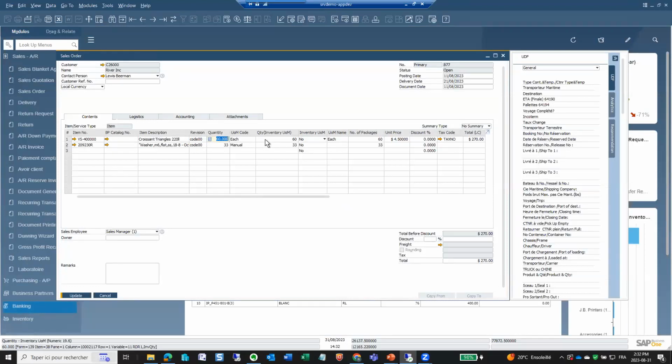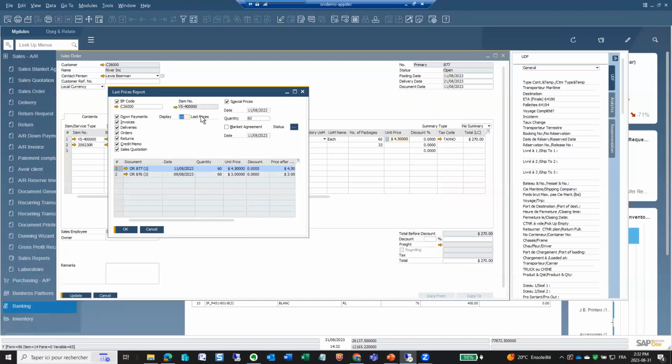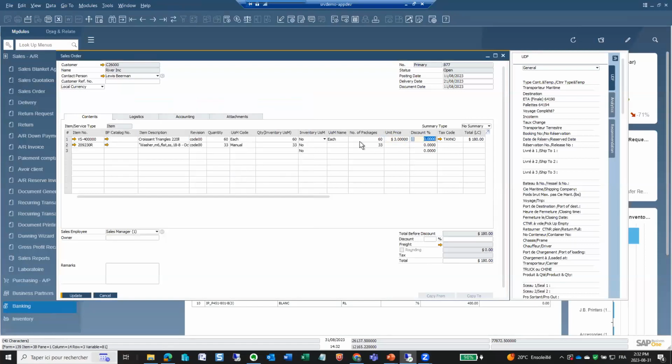I can do that same control tab on the price field. What it does, a control tab on the price field, it will open the last price report. And from that report, I could decide that I'm going to use another price instead of the original one. And it will switch automatically to the price according to my history or the price list that it's showing on my last price report.